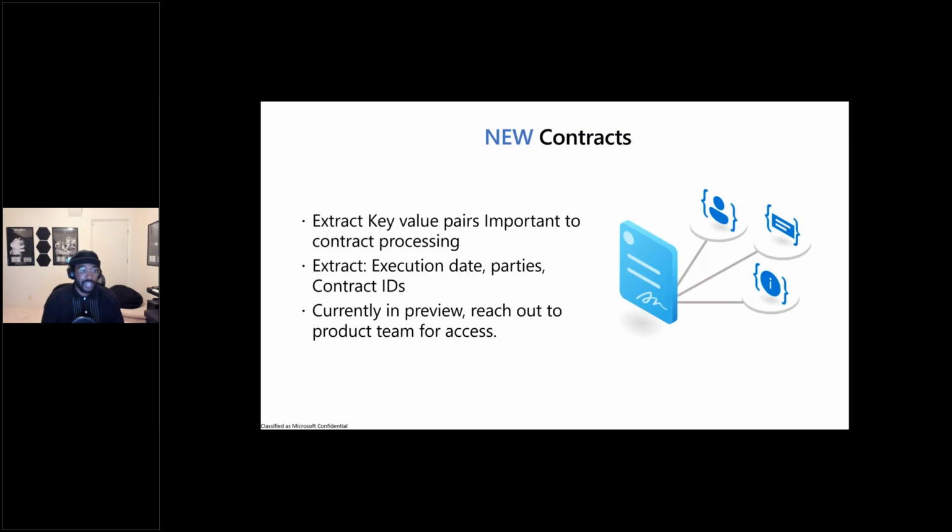Okay, cool. So the next pre-built that I want to demo is the contracts pre-built. So a couple of things about this. This works exactly like all of the other pre-builts. It's capable of extracting relevant key value pairs that are important to contracts. But this is currently in preview.